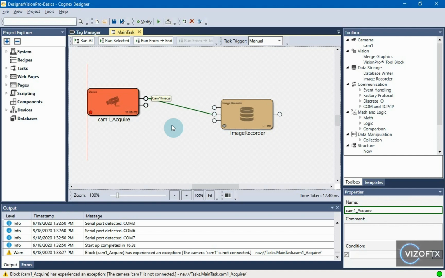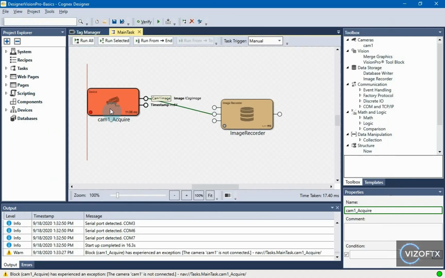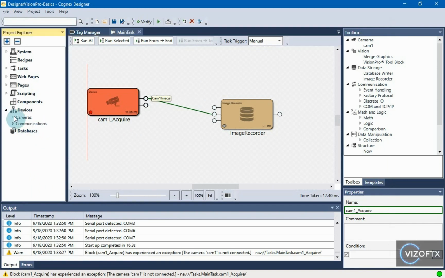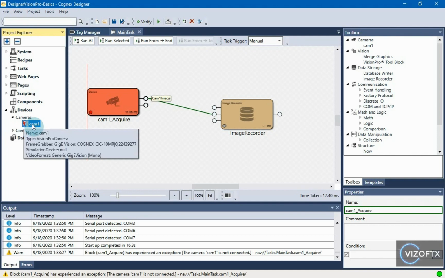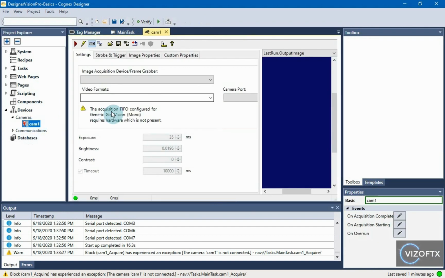In the last section, we showed you how to save images to disk. Let's try to use these images now to create a kind of simulated camera for this task. So let's go to Devices, Cameras, and we see that there is our unconnected camera because it has a red pictogram. Also, even if we open this camera block, we see an error message that FIFO acquisition requires hardware that is not connected.